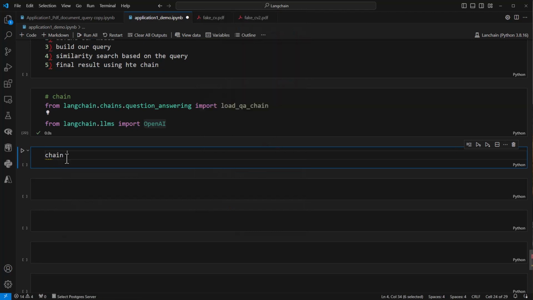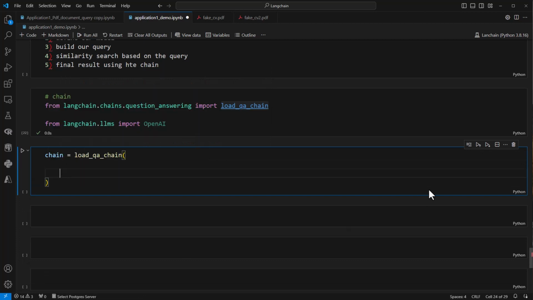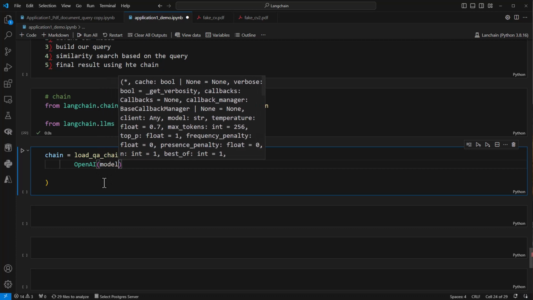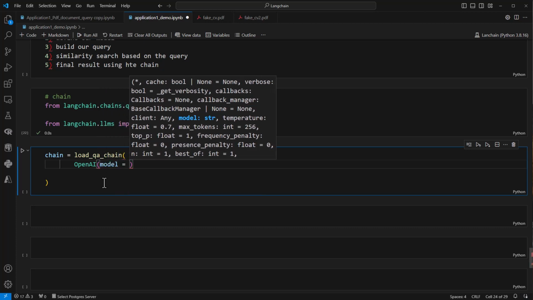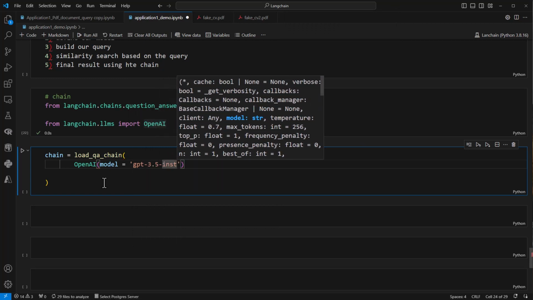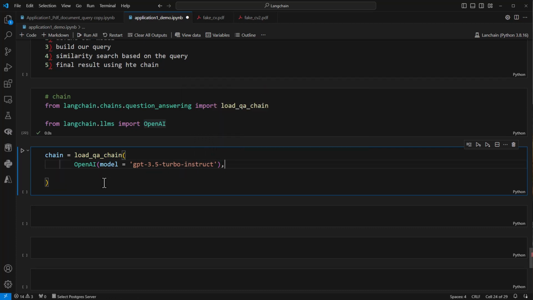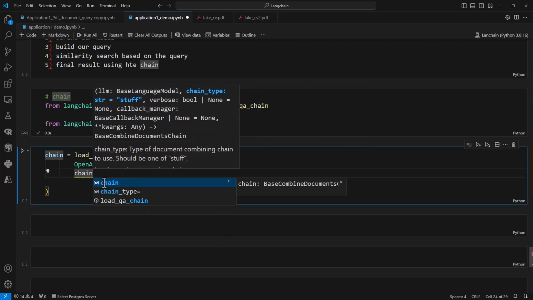Okay, so the chain, we can call it chain. From here we can get the load QA chain, so we'll be building an instance of a chain here. From here we can call in the LLM, which is going to be the OpenAI, and we need to specify which model we're using. The model that we use for this one is GPT-3, so we can say GPT 3.5 instruct. Sorry, it will be the turbo instruct. And on the website of both LangChain as well as OpenAI, you can find the latest models that are there, and you can use them.